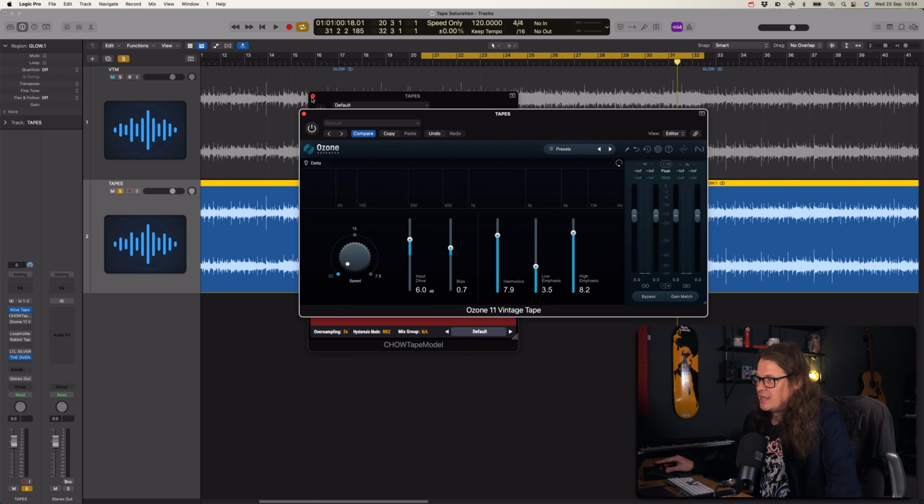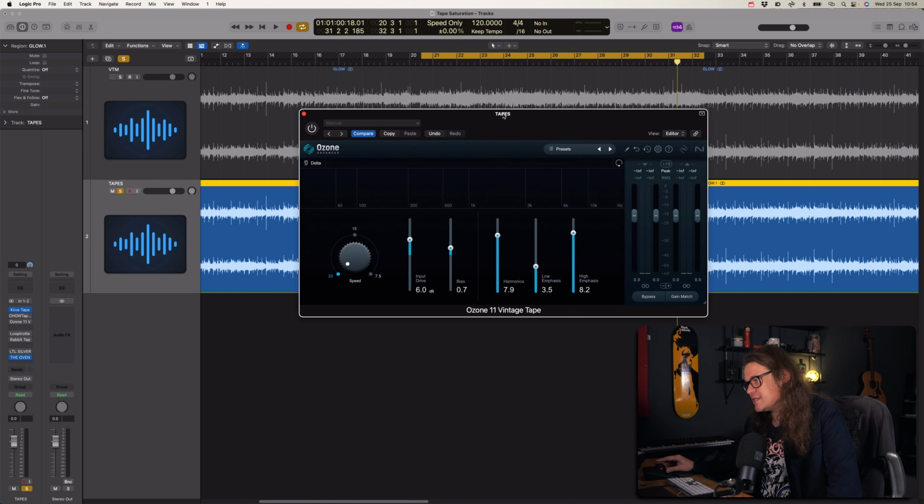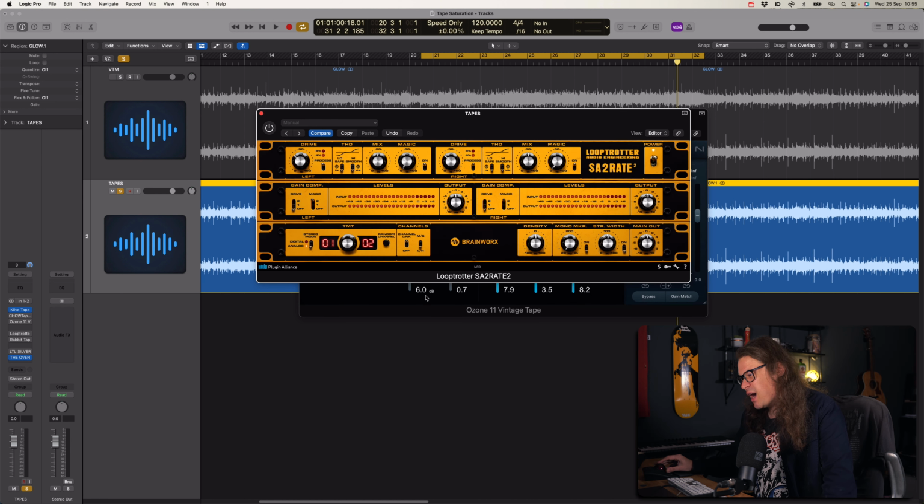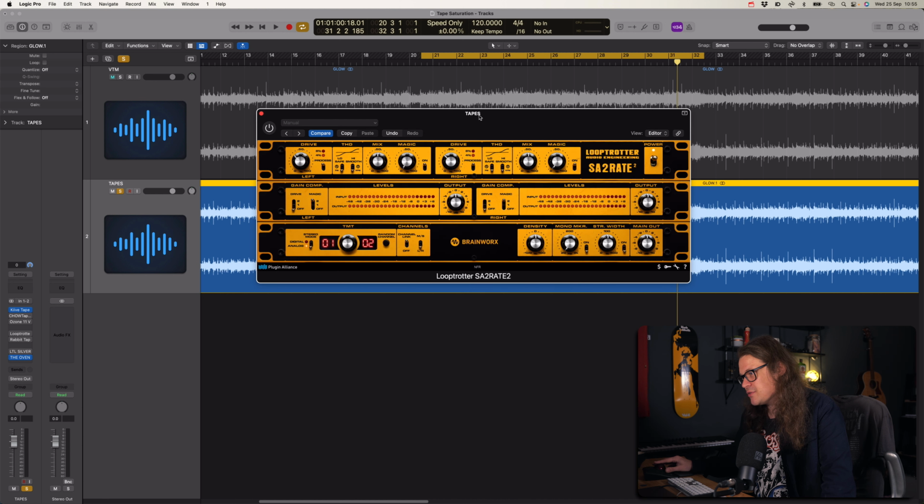The Ozone 11, again, gets a thumbs up because I love it. It's underused, I would say, and it's subtle, but I like it for warming up a mix. The Loop Trotter, I'm just going to say for a start, all these get a thumbs up because they're all great. But I like the Loop Trotter one, the Saturate, because why do I like it?